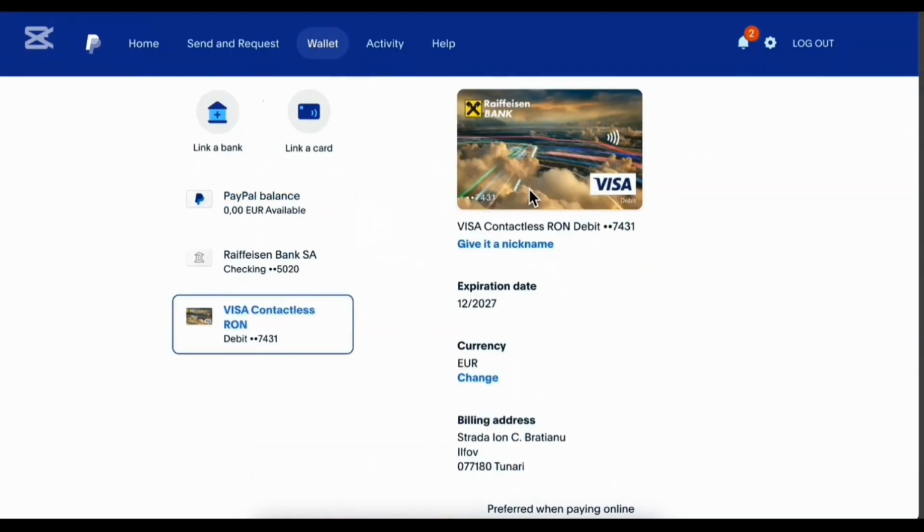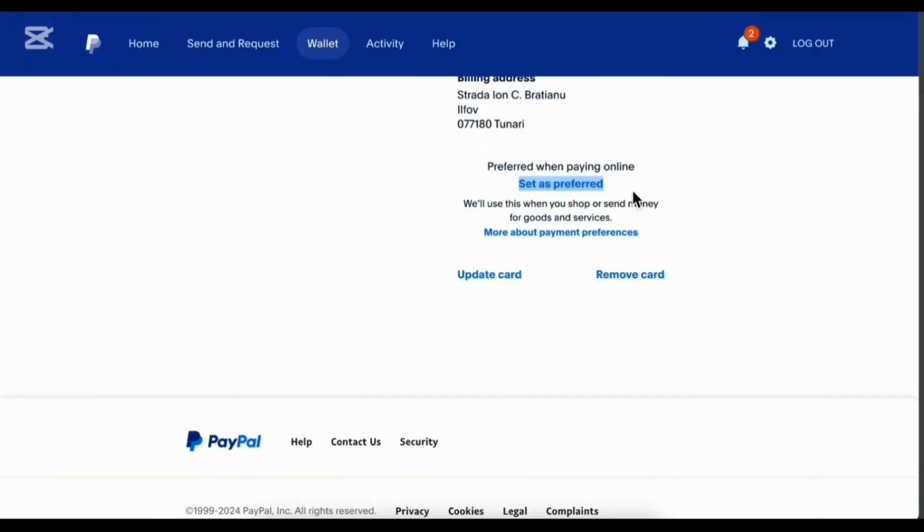You need to scroll down here. You should find the option that says Set as Preferred. Go ahead and click on it after you have selected the card from which you want to transfer. You may head over to the Binance application.